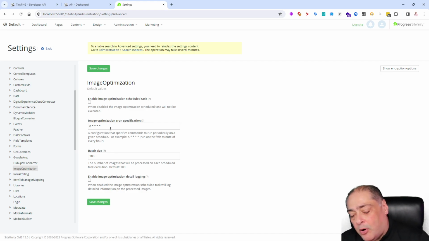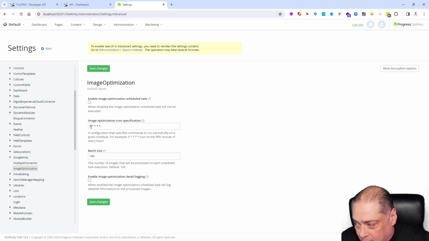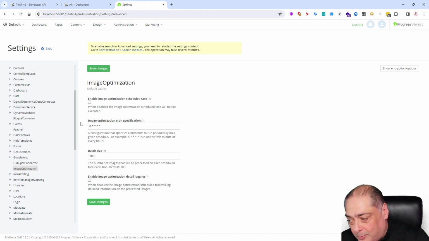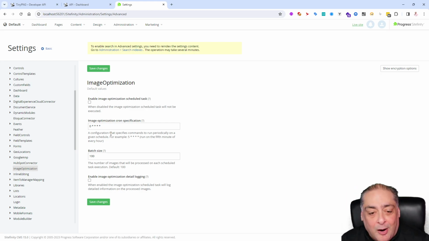We'll do this on a schedule. It uses the cron format, which people sometimes find weird. This is the default: 0 and 4 stars means at the top of the hour, every hour, run. If I move this 0 and make it a 5, that means 5 minutes after the hour, every hour going forward, it will run. Or you can change it per day, per month, per year, per whatever. Again, you can look up how cron, C-R-O-N, works to schedule something like that.